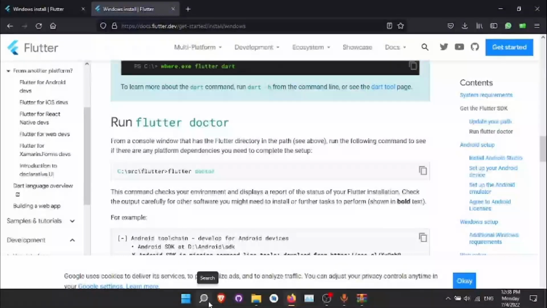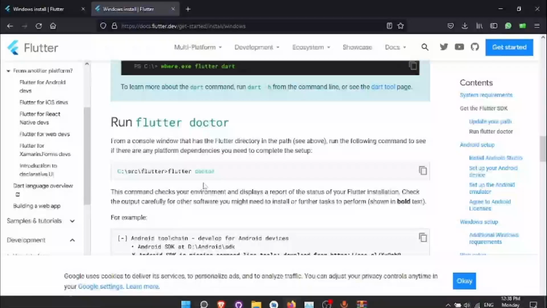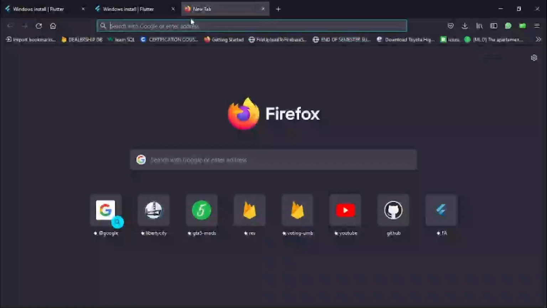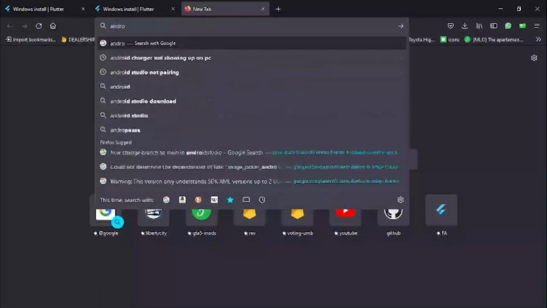So before you check if you have everything intact, you should make sure you have your Android Studio installed. Let me just take you through that quickly. It's nothing difficult. So you just go to Android Studio.